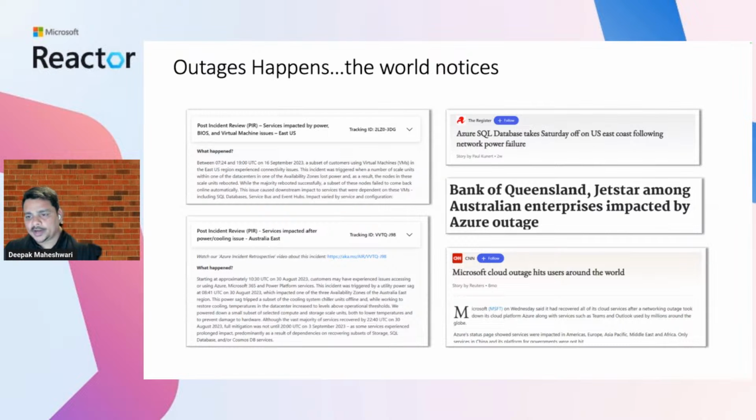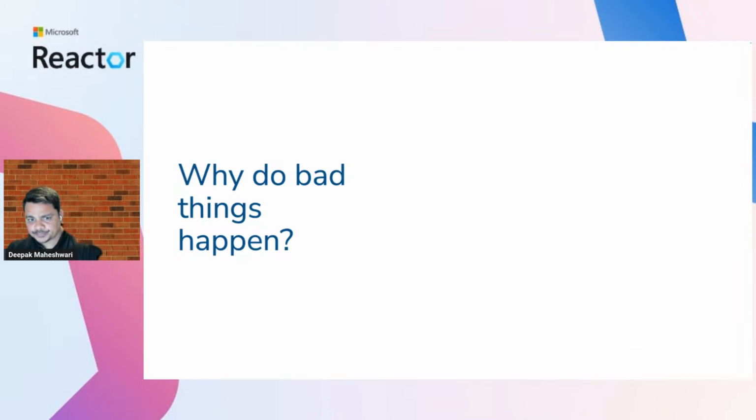Now, why do we need to worry about high availability, right? A lot of customers ask this question, that we are running everything in cloud, it should be highly available. And up to some extent, the answer is yes. A lot of services are made highly available, but outages do happen. And when outages happen, your services are impacted. That's why you also need to worry about high availability and resiliency, baked into your application.